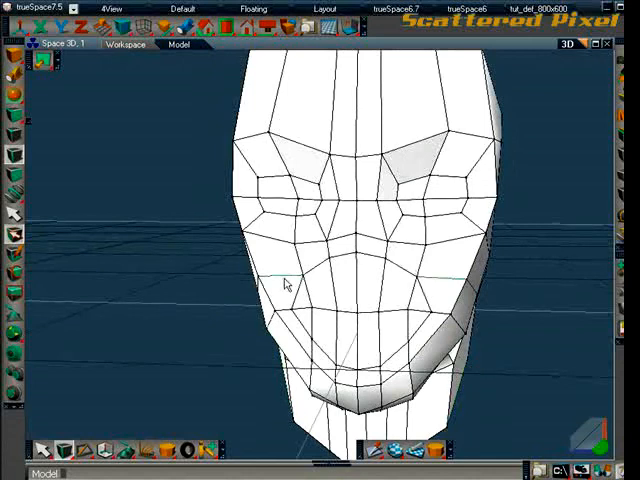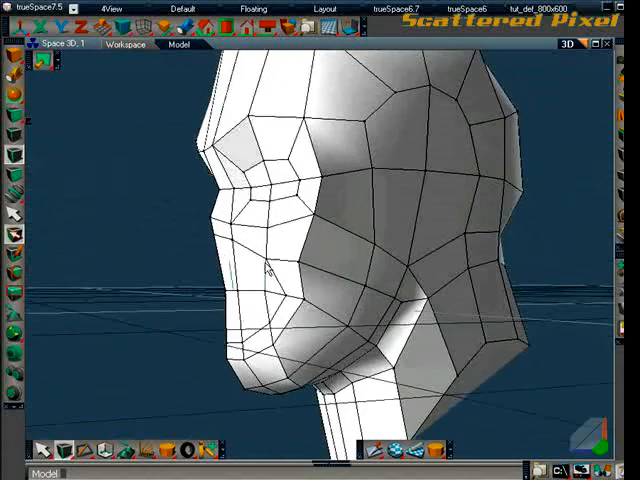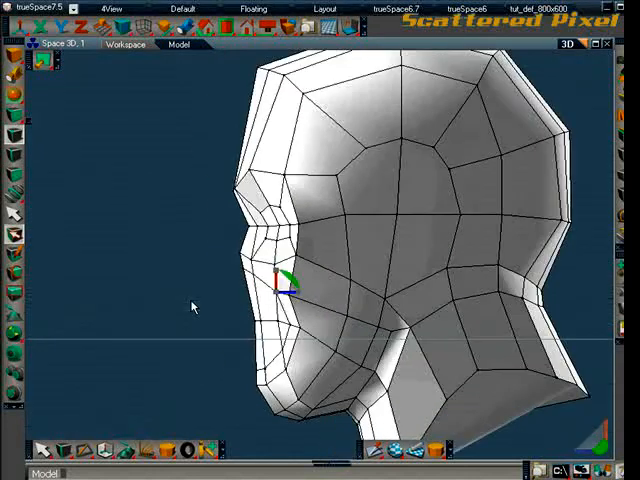So let's see what we can do to remedy that. I don't want to add ridiculous amounts of geometry where it's not needed, and I don't really see a point in adding anything right there at this point. I'm not saying that we won't. I'm just saying that right now I don't want to add it.